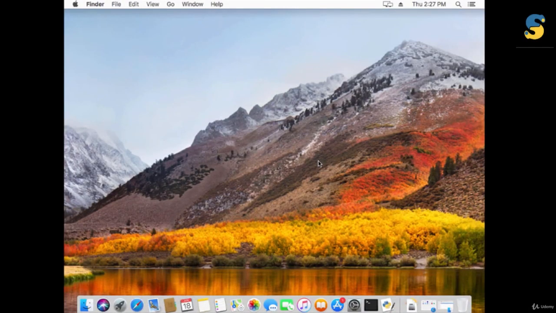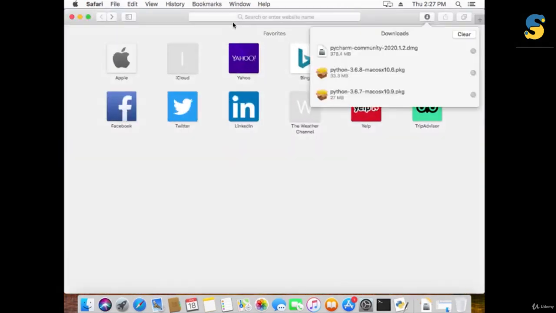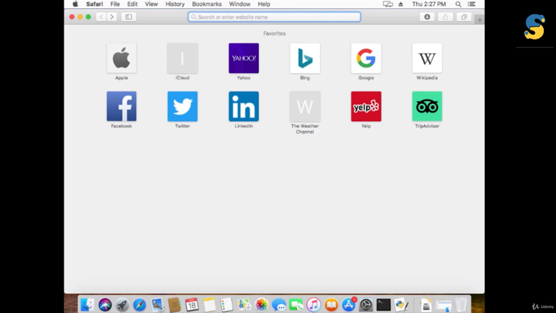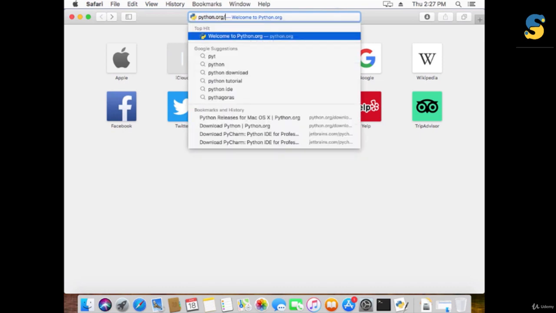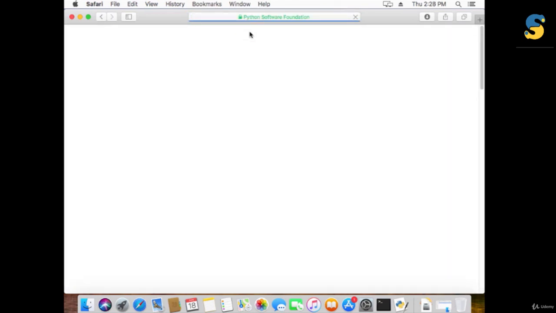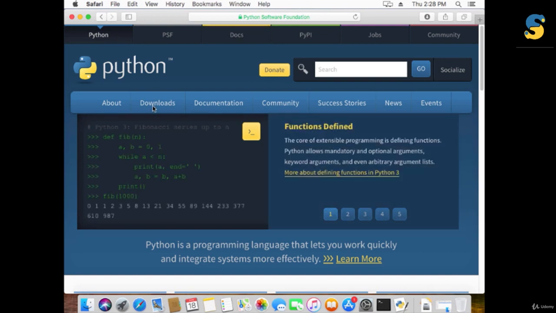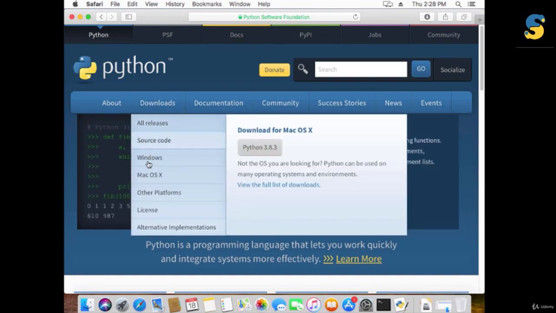In order to use Python, you have to install two things. Number one, Python package. Number two, PyCharm IDE. So let's get started. I will open Safari internet browser. Then I will go to python.org, which is the official website of Python. Once the page is loaded, I will select Downloads. Then I will select Mac OS X.